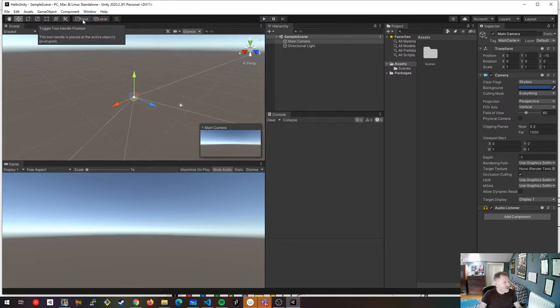When it says pivot, this basically describes around what point on a game object you are rotating. Usually you want pivot points because that's actually the object's position. But if it's center, it's going to be the average of all the vertices and all of the child game objects as well. It's actually not so useful. It's better to set it to pivot in my experience.